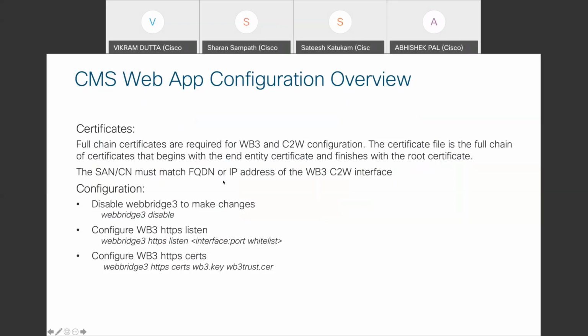Okay, and you obviously need certain SAN and CN entries to match how you actually connect to the web bridge. Let's say the user joins the web bridge using an FQDN, join.cisco.com or something of that sort. That FQDN should be present as a SAN or CN in the web bridge certificate. Same thing for your C2W certificate, the way the call bridge will connect to the web bridge. Even for that, it's best to have that information on the web bridge 3 certificate for the C2W component.